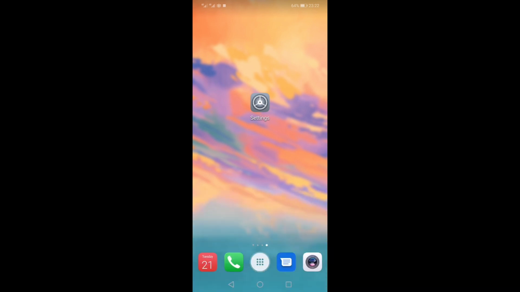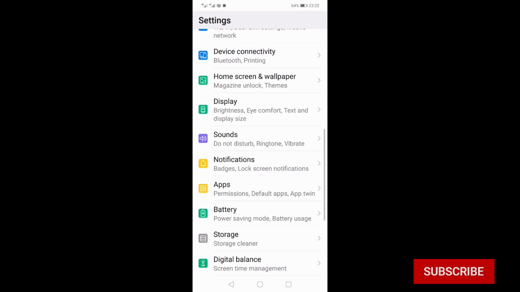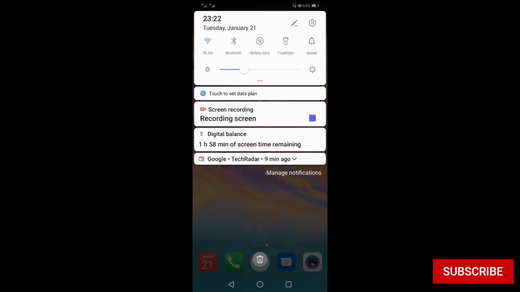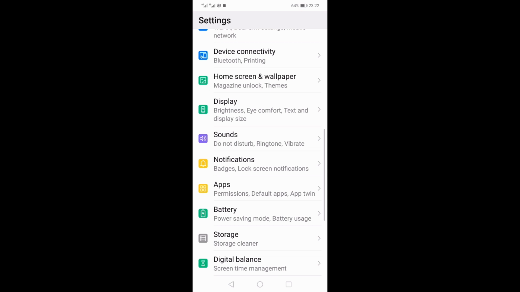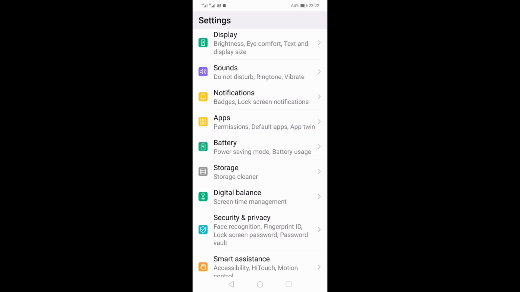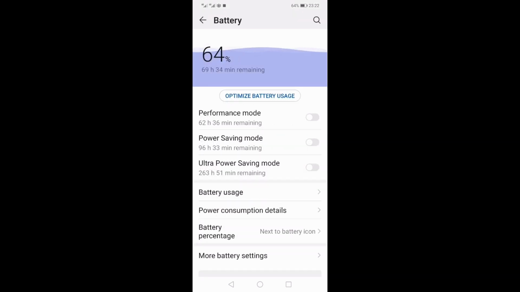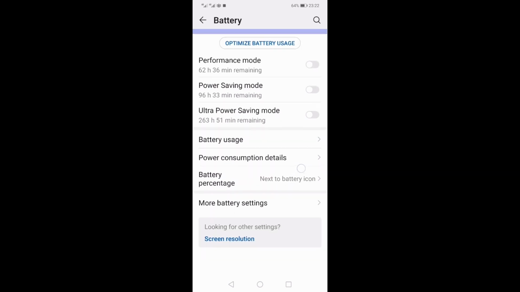Now, in order to check your screen time, you need to access the settings. I have a shortcut on my home page. I can access that, but you can access your settings by scrolling down this top menu and then going to the settings. Within the settings, you have to look for your battery settings. Mine is here, so I'm going to just click that. And within the battery, you have to look for the battery usage option.